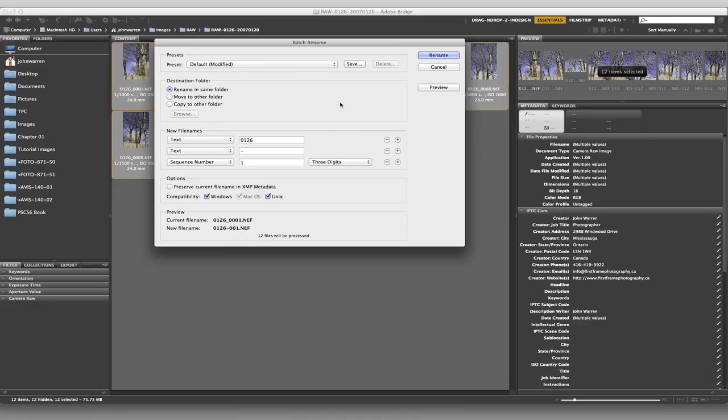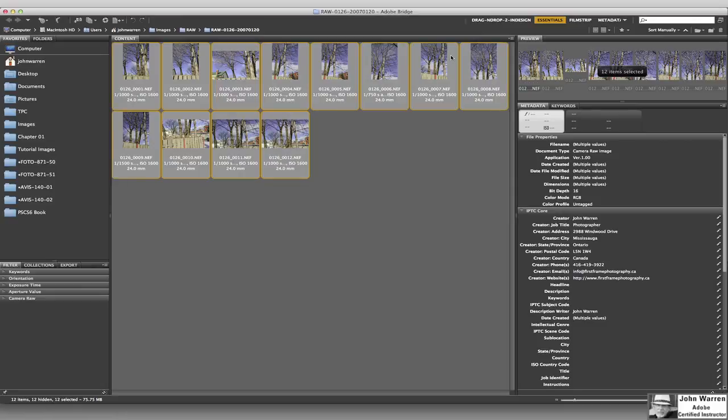This is how easy it is to rename your files. I'm only doing 12. It's going to take next to no time. Even if you had 900, it really wouldn't take that much time. There we go. I mean, how much simpler could it get?